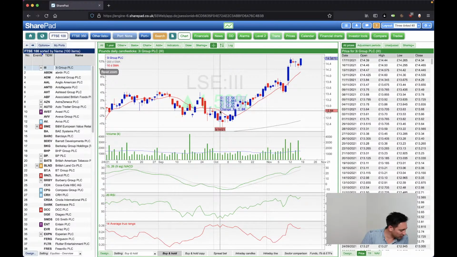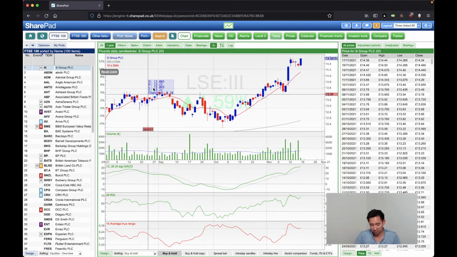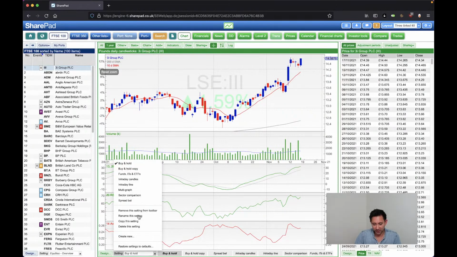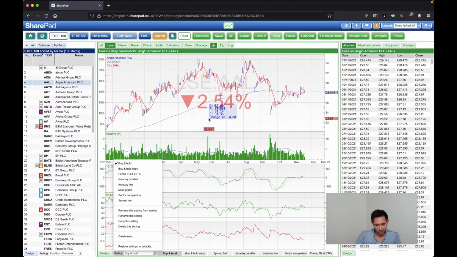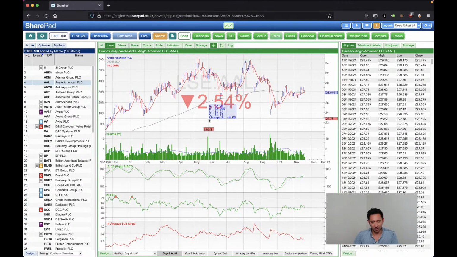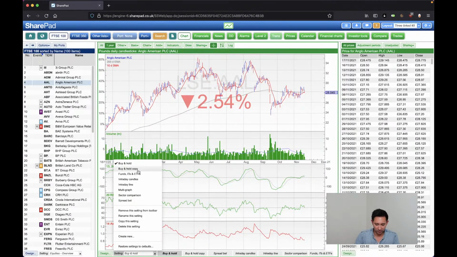If you change the share, it reverts to the old defaults. No, that shouldn't happen. This is my design, and it applies to the setting. So if you change share, like Anglo-American, for example, as long as you're on the same setting, you're going to have the same design. If you find the design's changing, that's going to be because the setting's changing.